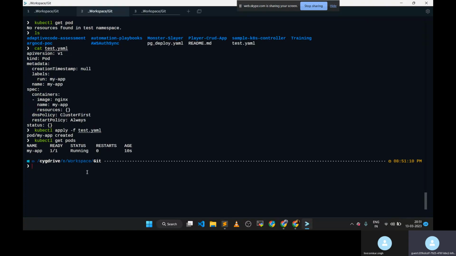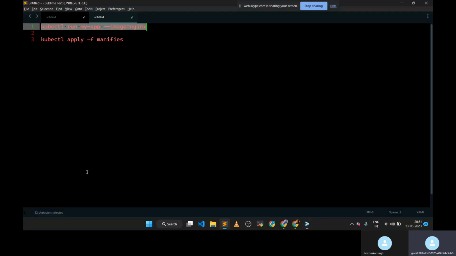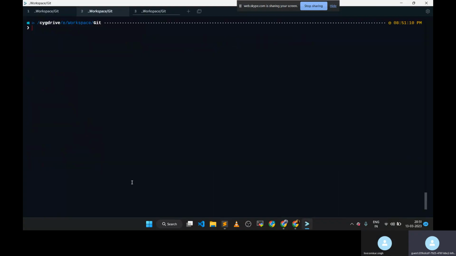So this is one way. Another way is using imperative commands, creating directly from the command line. You can create a pod that way, but it is a limited option. If you want to create a simple pod, then only use this. Otherwise, we mostly use manifest files like this.